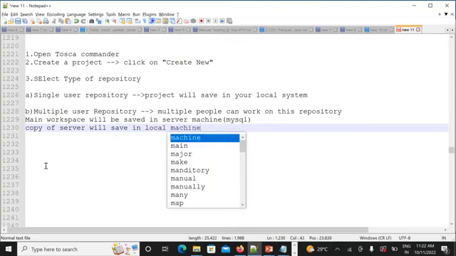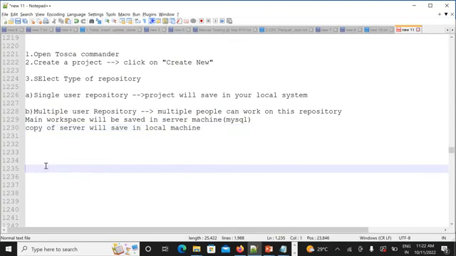Again, I am going to explain. We have two types of repositories: single user repository and multiple user repository. If it is a single user repository, only one person can use that repository, and it will be saved in your local system. If it is a multiple user repository, multiple people can work on it. Here, the main repository will be saved in the server machine, maybe a SQL server, MySQL server, Oracle server or DB2, any server. A copy of that server will be saved in the local machine. Copy of that server means the main will be there, and that copy will be available in your local machine. Are you getting what I'm saying?